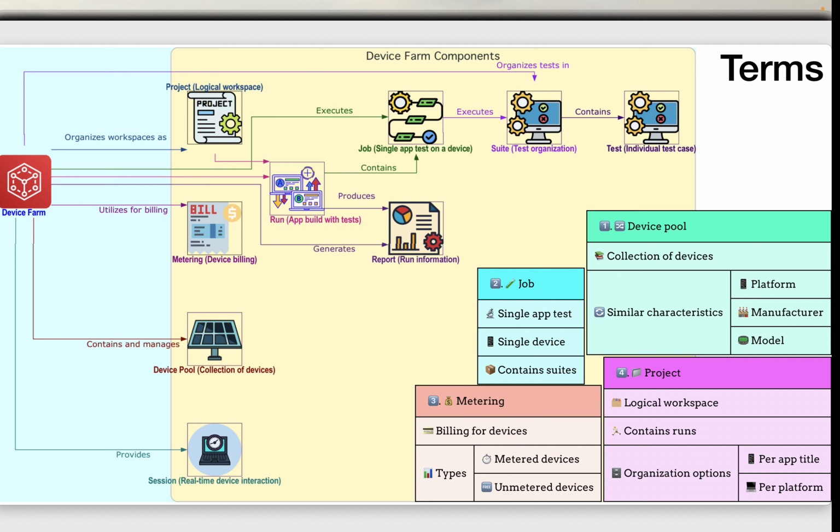Next important term is project, which is a logical workspace that contains one run for each test of a single app against one or more devices. You can use projects to organize workspaces in whatever way you choose. For example, you can have one project per app title or one project per platform, and you can create as many projects as you need.